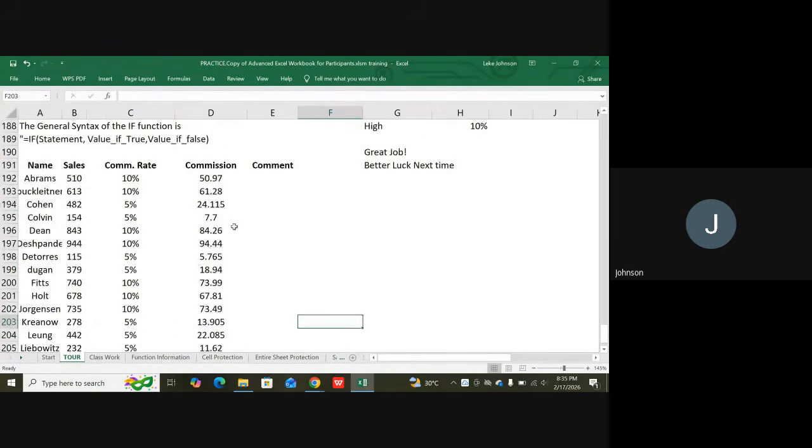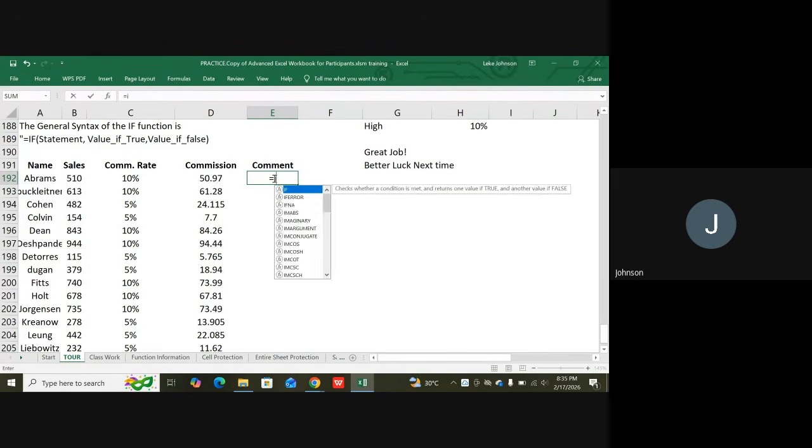So that is fine. Then the next thing I want to do is make a comment now. So the comment I want to make is that I want to say great job or better luck next time. So we are going to still use that same if statement. We now say equal to, we now say if. If the content of this cell, right? Sorry, I'm coming. What's going on?